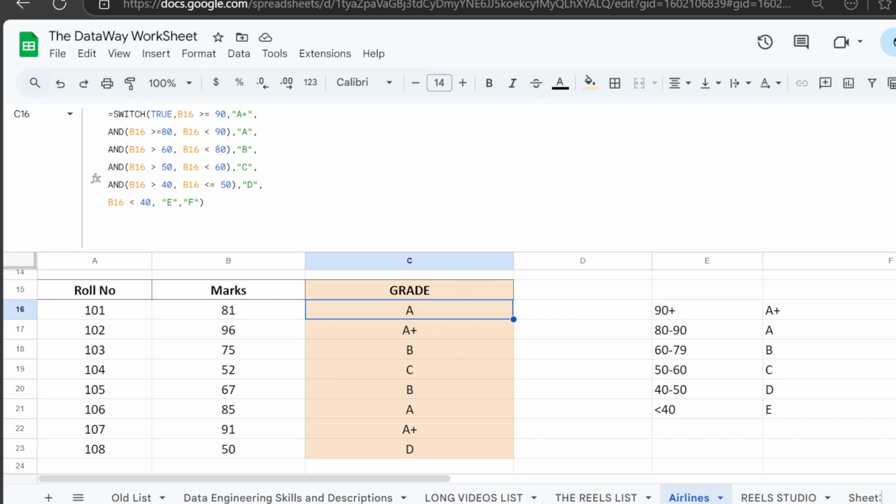Okay, so we are evaluating it for true, and then we are comparing multiple expressions and assigning the grade as well. So you see the formula is very short, very concise, and very easy to read. Okay, and you don't have to keep writing an if and worry about whether you have put the expression in the false or in the true or the brackets. And you can see that one of the biggest advantages is the brackets.